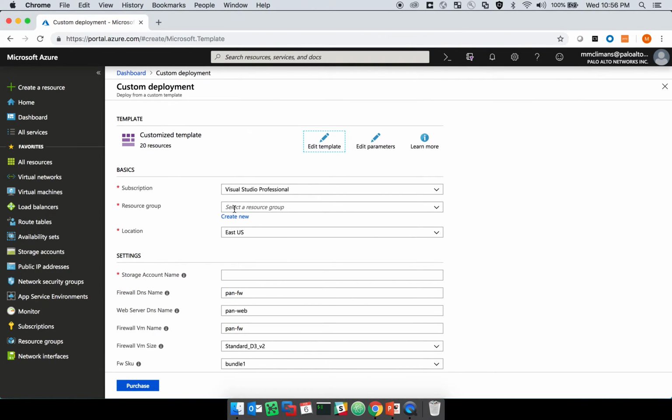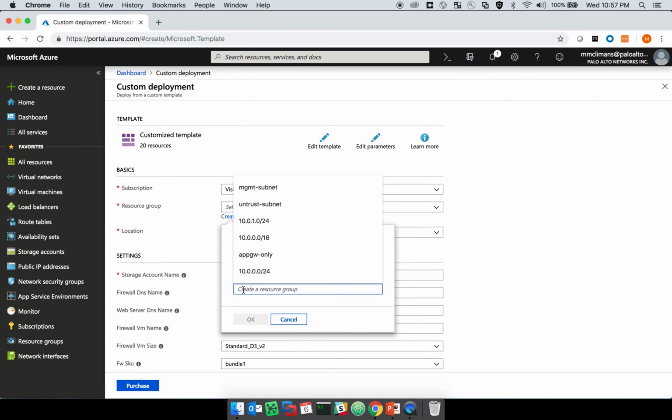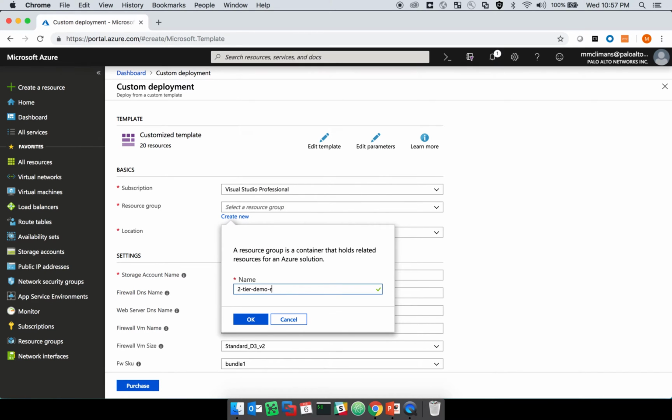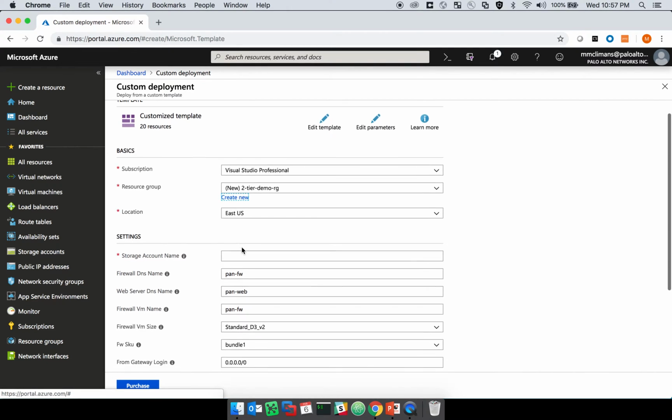So now that we're in here, we can enter in some parameters. I would recommend for the first parameter after you select your subscription, for your resource group, create a new one. Reason being, it's going to enable you to clean up the environment much faster when we're done. So I will call this two-tier demo RG. I'm going to just stick with East US for the region.